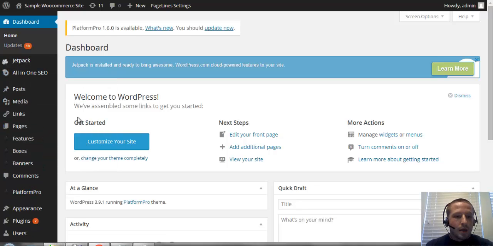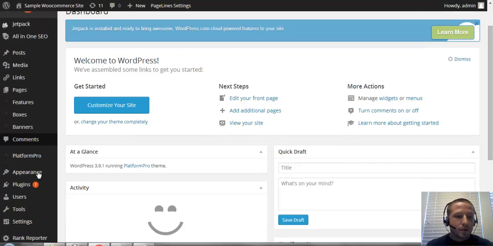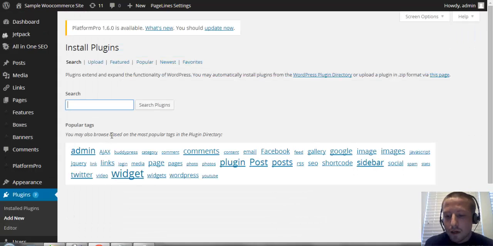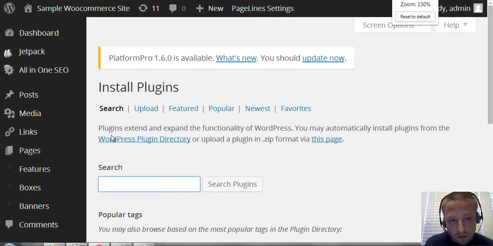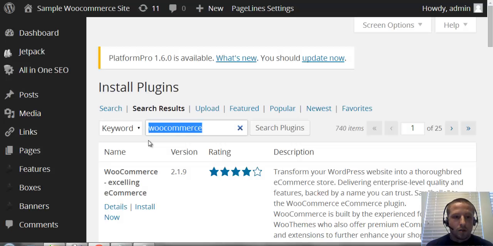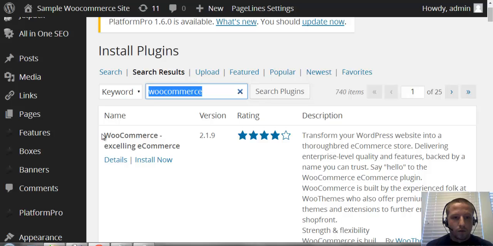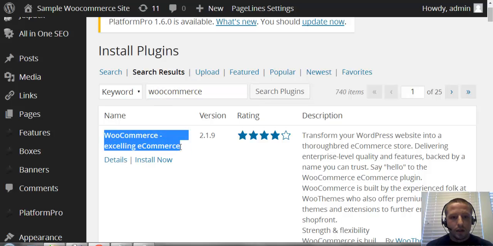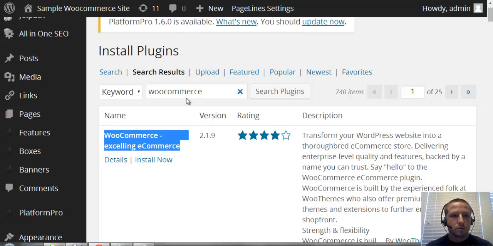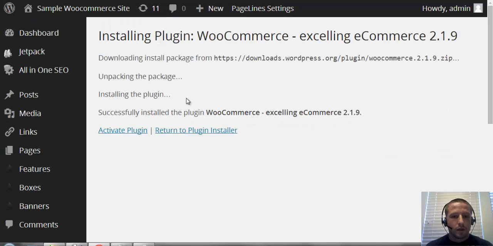The first thing we're going to want to do is go to plugins, add new, and search for WooCommerce. Let me zoom in on this. You're going to want to look for WooCommerce, Excellence in E-commerce, right here. Click Install Now, click OK, let it do its thing, and activate the plugin.